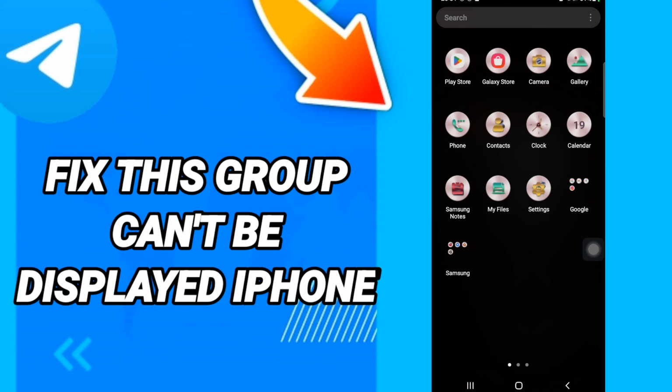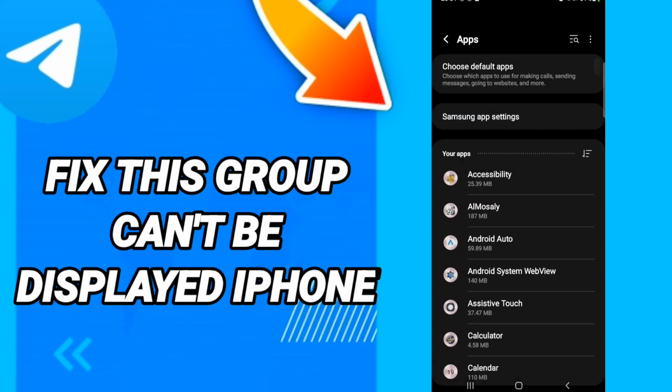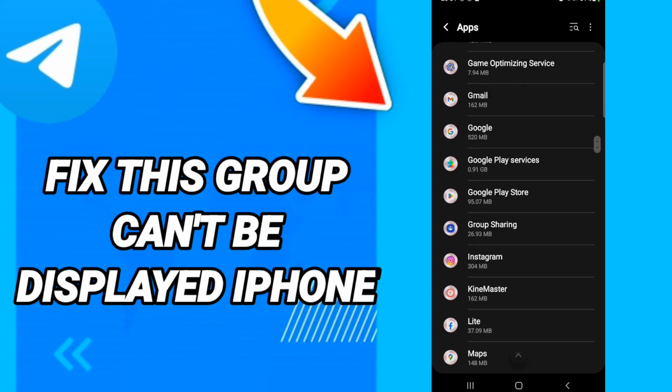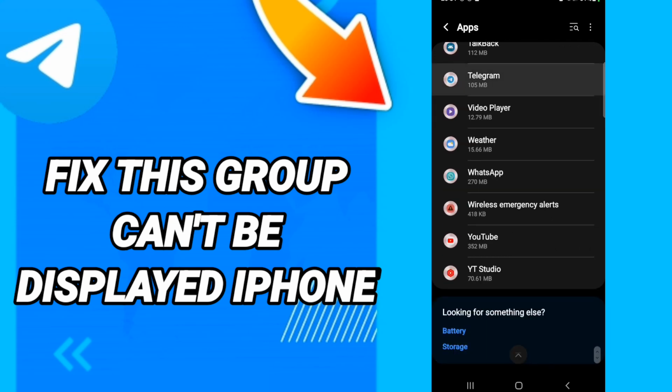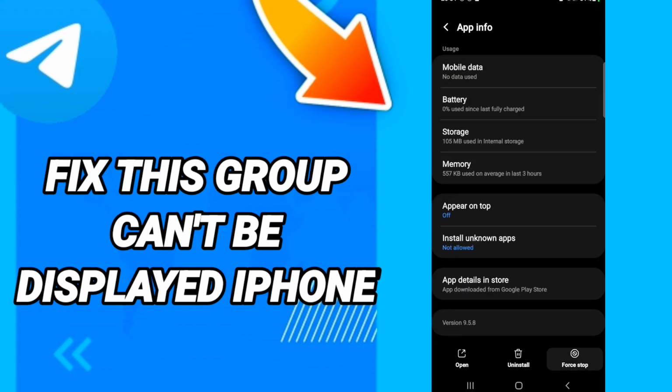To know how to fix or how to solve Telegram Desktop can't be displayed iPhone, you should just go to settings like this. We will click. After that, in this page, you will go to apps, default apps, app settings. When you see this list, you will go down to find the application of Telegram and you will enter. Then in this page here, you will click stop.